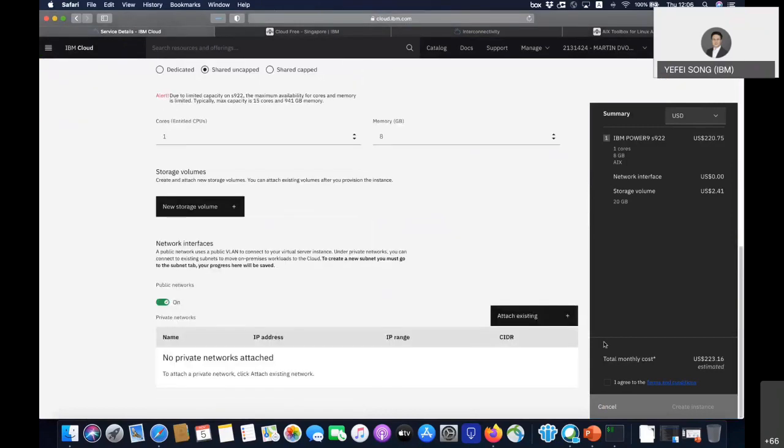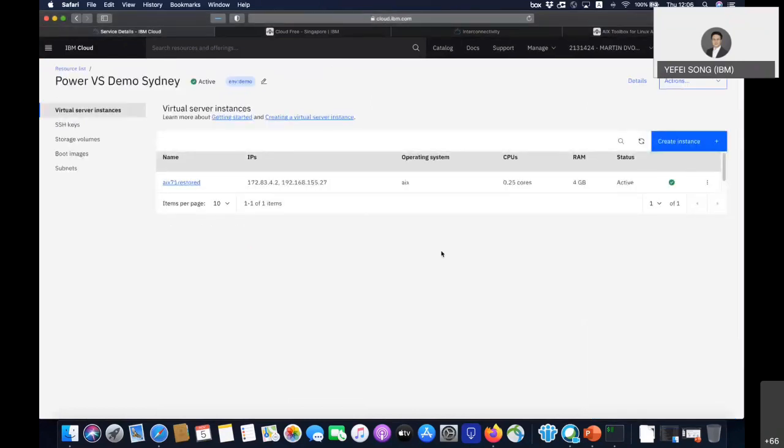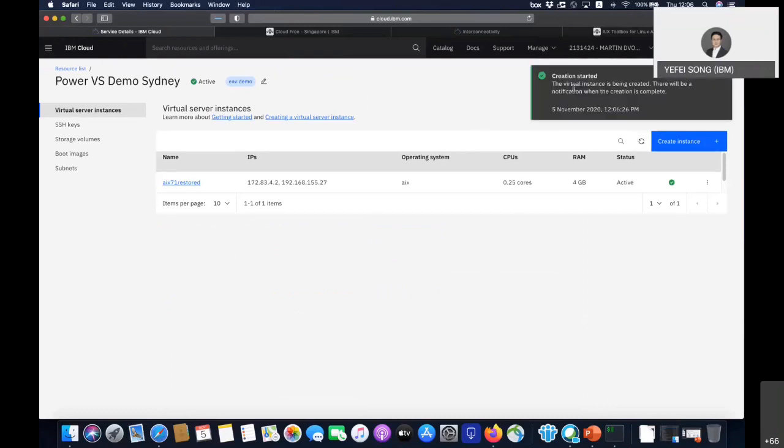Okay, so once all these are done, we take a look. Yeah, I think we are good to go. So click this, I agree. And this is the charge, same as the estimation we had just now, right? So we create this instance. As you can see there, you are notified that the creation has started. This will take, I think, a few minutes, maybe up to 10 minutes in this case. So what you can do here, I think let's go back. I will explain to you what those different parameters mean. Okay.